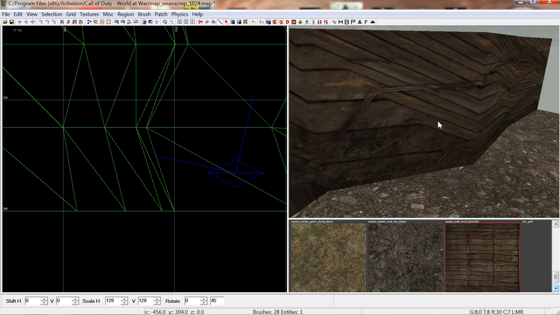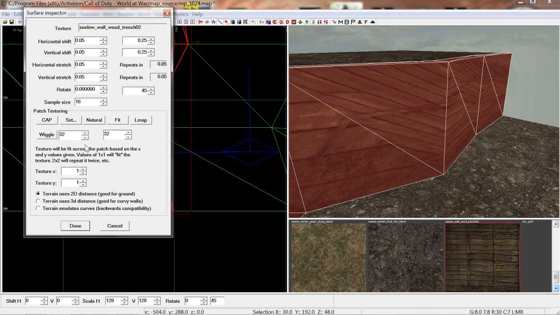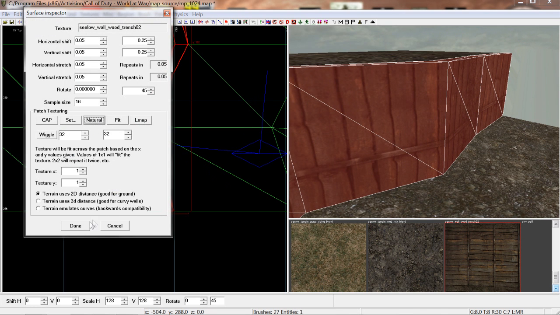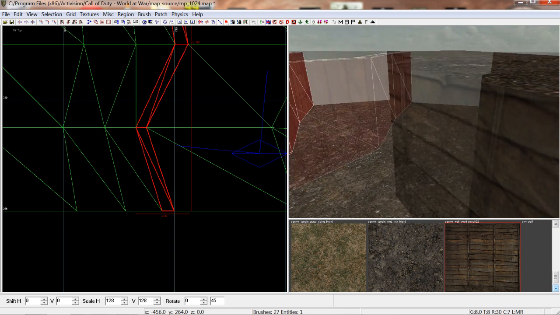So we need to sort this out. So let's try and do it the old way. And no, it's all gone messed up. It's not the same way it is at all.